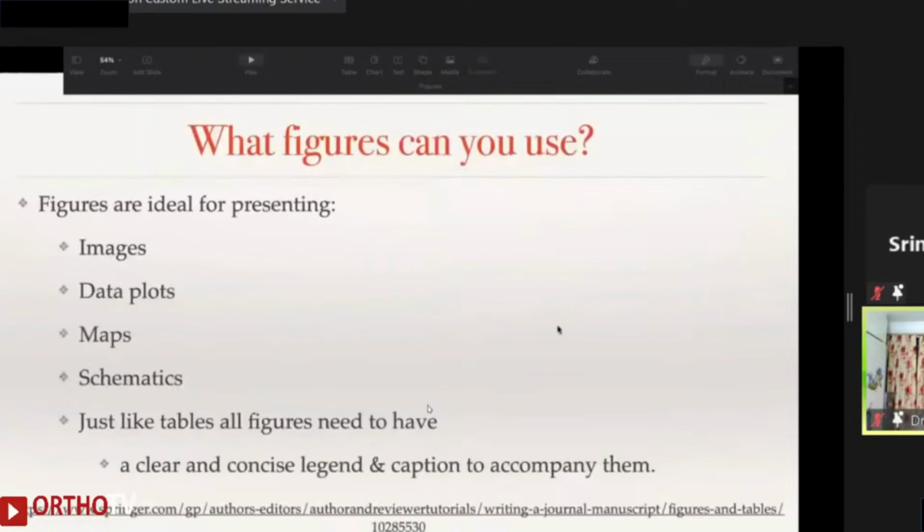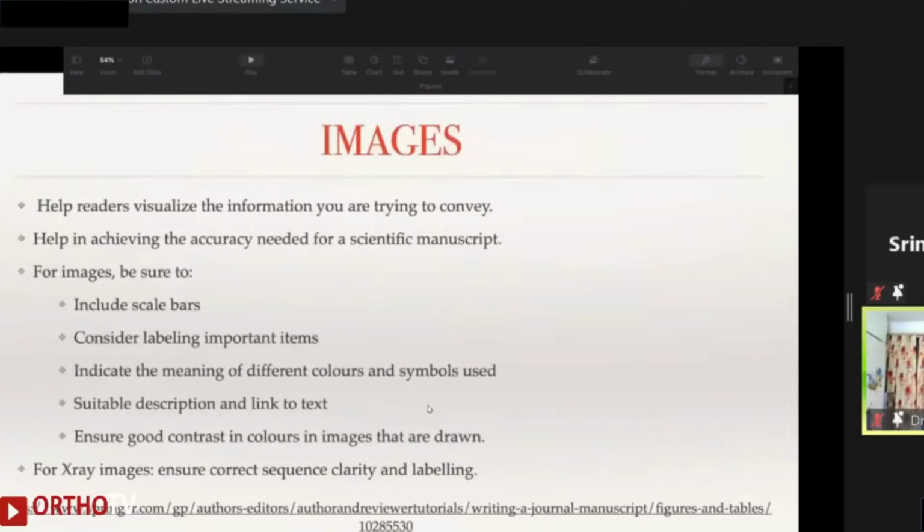So this is the way that I would like a table to be represented when research is presented to me. So what are the different types of figures you can use? You can use images, data plots, maps, schematics, and all should be like a table, with a clear and concise legend and caption to accompany them, linking them to the paper. Now, images typically help the readers visualize the information that you are trying to convey. And it's very necessary for the accuracy of a scientific manuscript.